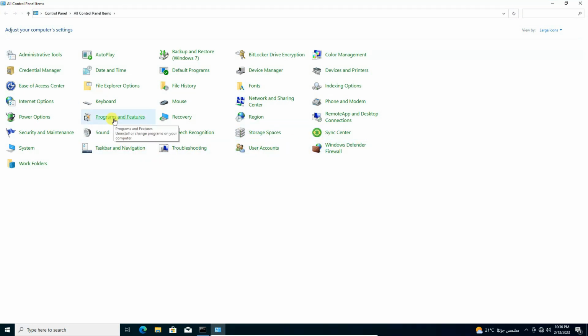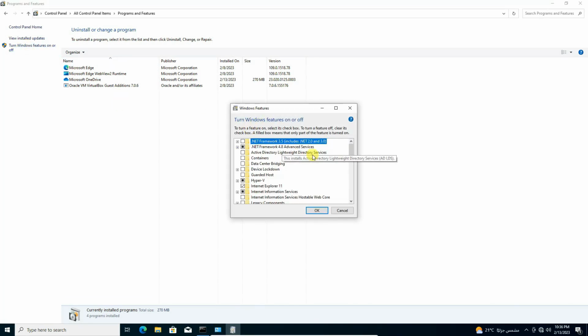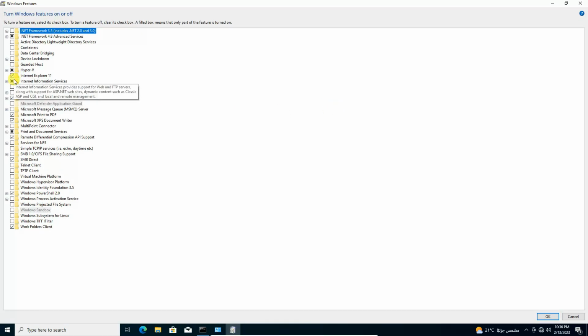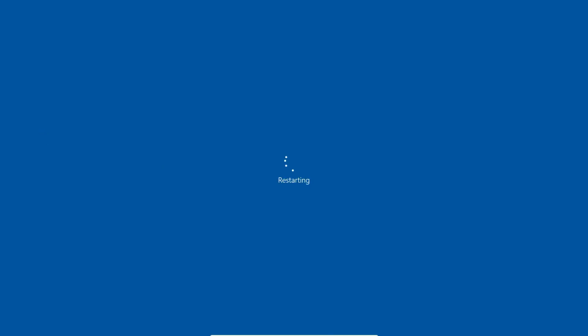So we'll go to programs and features, then we'll go to turn Windows features on or off for Windows 11, and we'll uncheck the options of Hyper-V and IIS from here and press OK. So now it would remove both things, which are IIS and Hyper-V. Now that's done. It's asking for a restart. We'll restart the virtual machine.